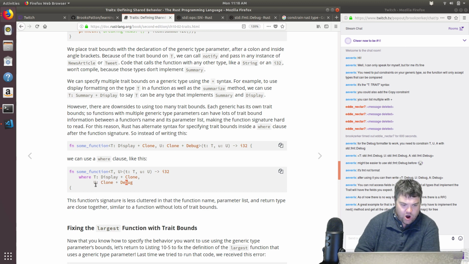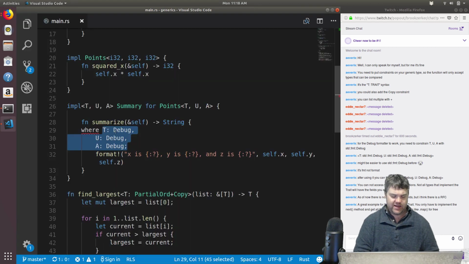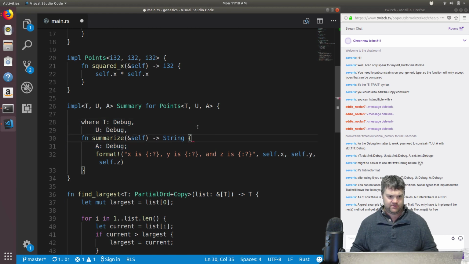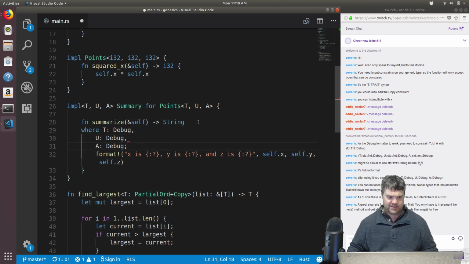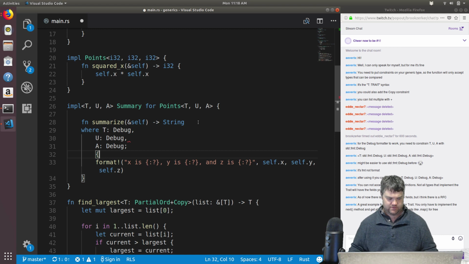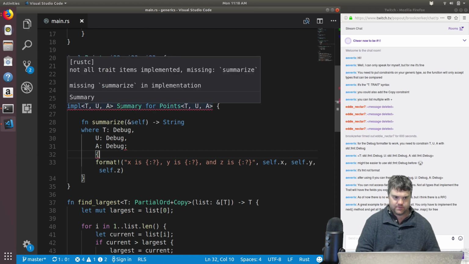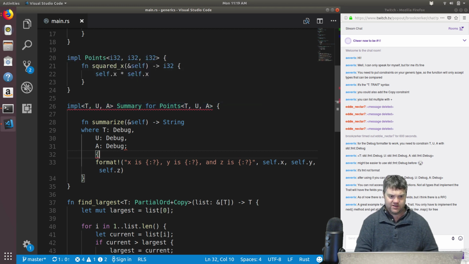One thing, oh okay, wait, it's after this i32, before the opening of the bracket. Okay, I'm starting to see that. So this gets moved down. This gets moved down to here. Not all trait items implemented, missing summarize. Summarize is right here. That's a comma.